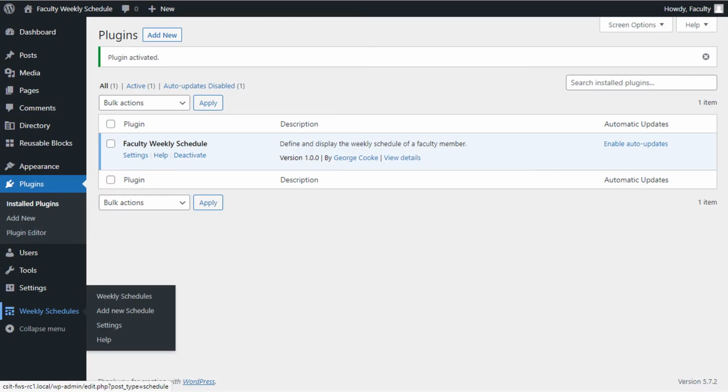After plugin activation, the Weekly Schedules menu will be added to the WordPress dashboard. Options in this menu can be used to add weekly schedules. When viewing installed plugins, the Settings and Help page for the Faculty Weekly Schedules plugin can be directly accessed from the plugin row.